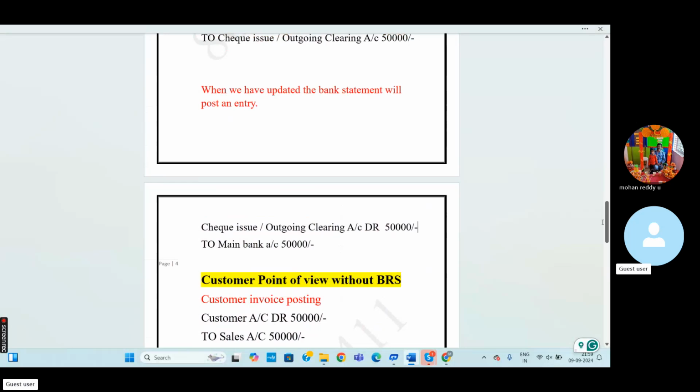Tomorrow I'll explain and upload the BRS statement configuration. We will do some basic configuration, and then the same transaction will post automatically.